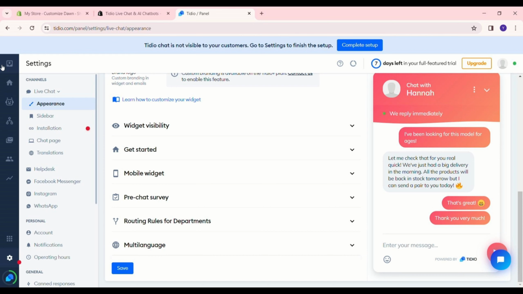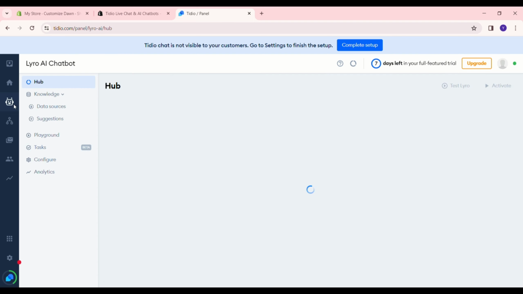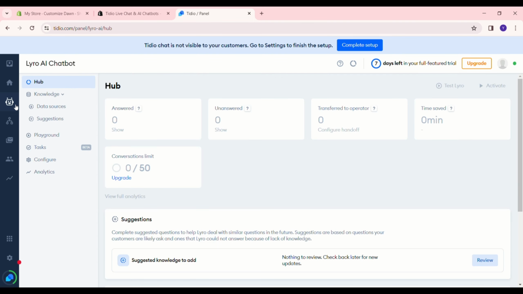Tidio offers a wide range of impressive features, including the recently introduced Lyro AI. This powerful AI-powered chatbot analyzes your frequently asked questions and the data you provide, allowing it to generate customized responses for your customers. These responses are not generic copy and paste messages, but instead they are created to meet the specific needs of individual customers.